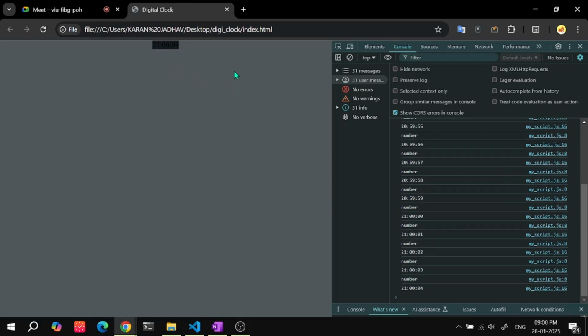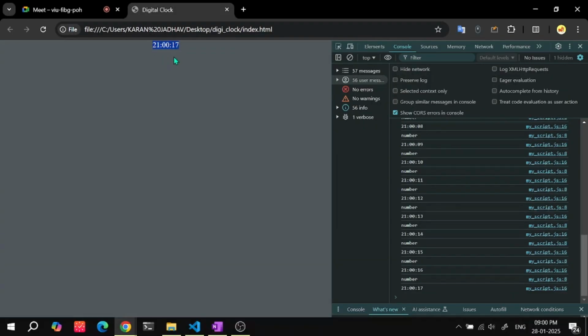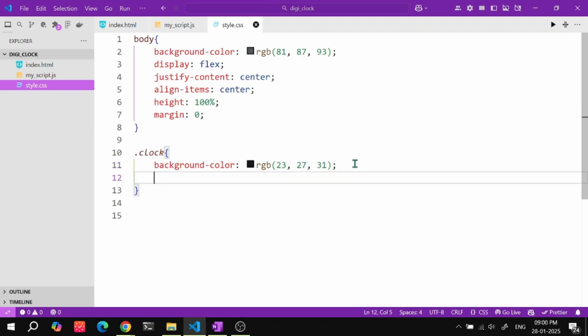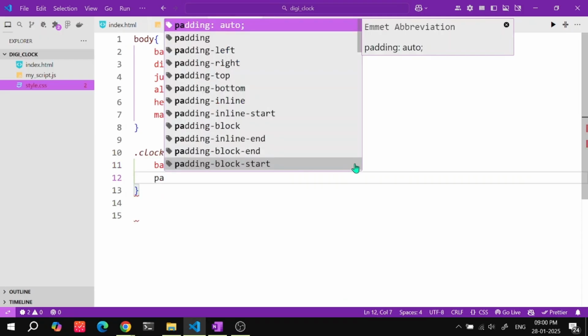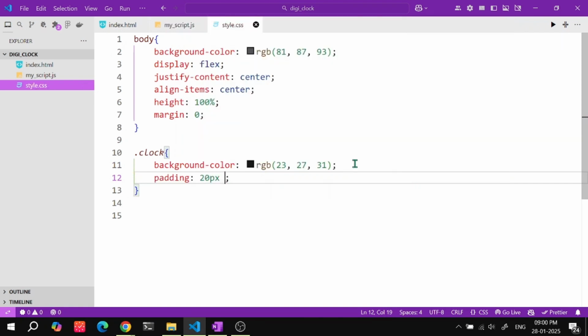But I want to make sure that whatever I do, I'll give some padding to it, because the digits are very close to that particular border, right? Let me go and give some padding. See, after giving padding, what will happen? Padding, I'll give some 20 pixel and some 40 pixel.